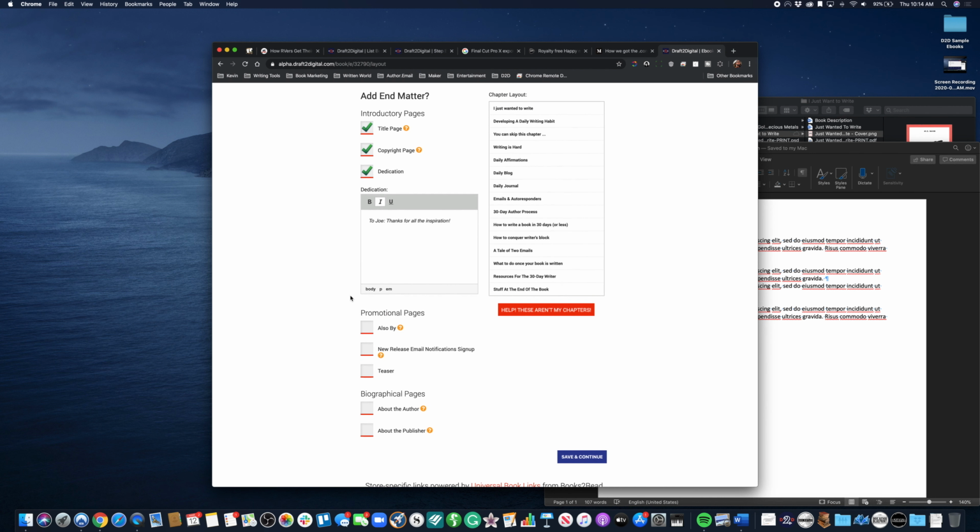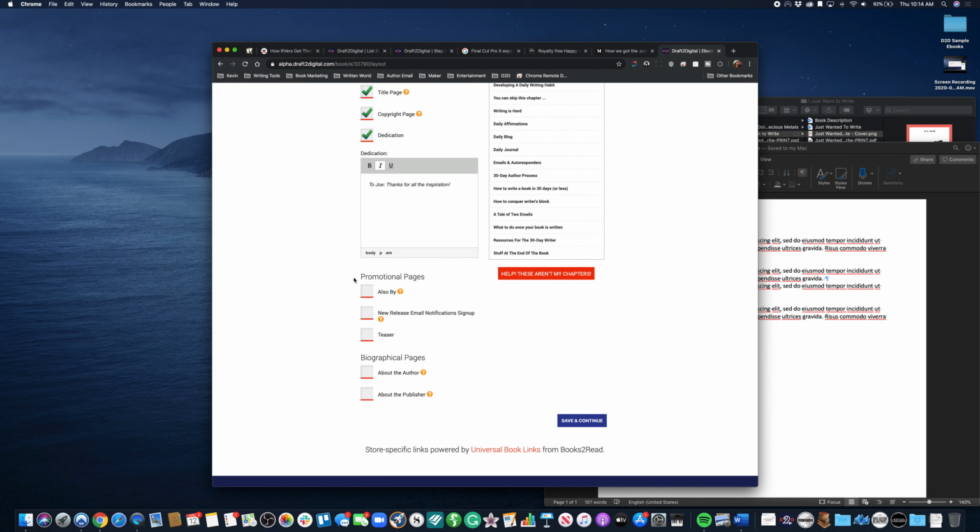Now we've got the promotional pages section. This is one of the ones that we can update for you automatically as things change for you. Particularly this page, the also by page. So if you've published other books through Draft2Digital, we can create a list to recommend those books to your readers. You can place this list at the beginning of your book, after the copyright page, at the end of the book, or in both places, which is what I prefer. So in other words, this is a list of all the other books that you're publishing through Draft2Digital.